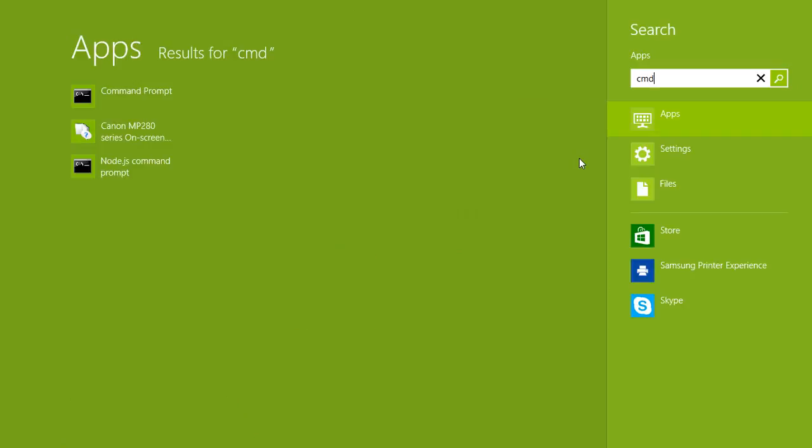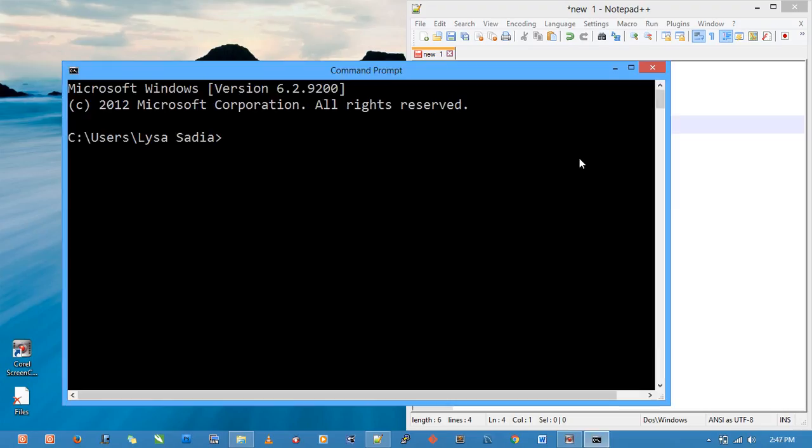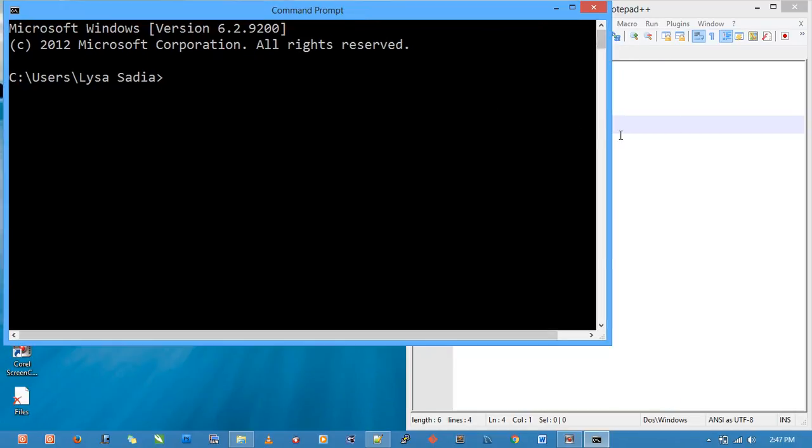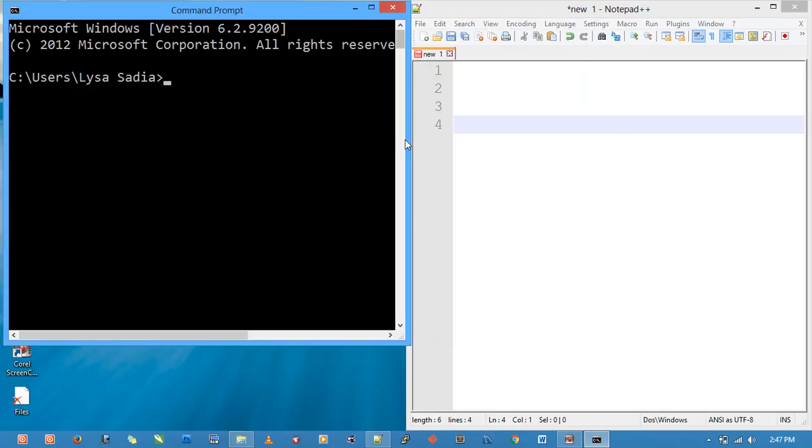The next one is our command prompt, and this is where we are going to run our program. For now, we'll be using this, but in future videos, we'll be using JCreator and NetBeans. But for now, let's stick to this one.